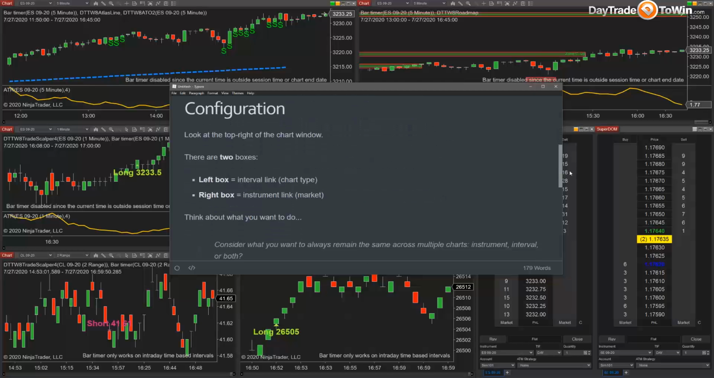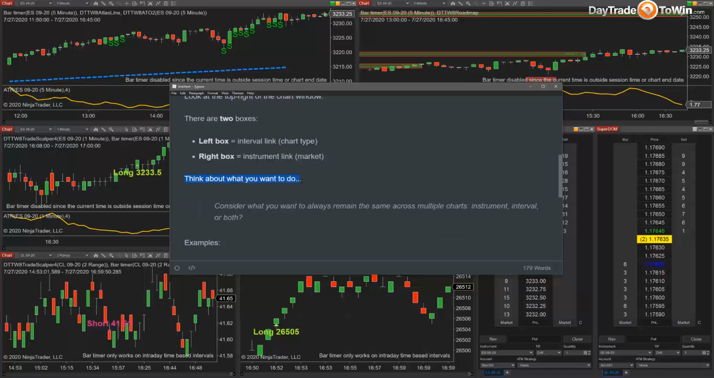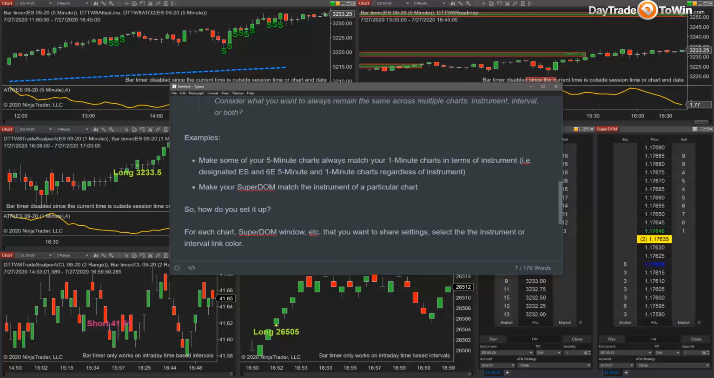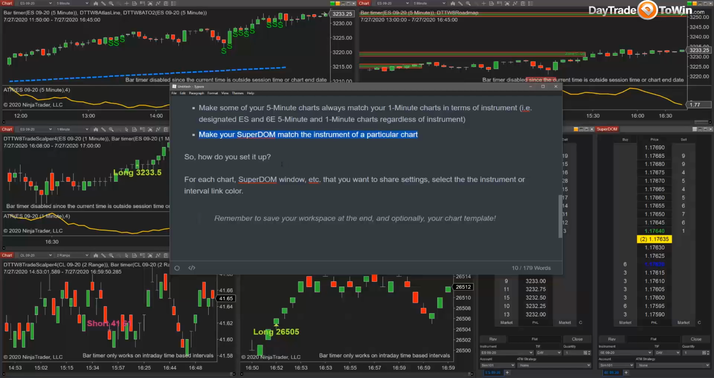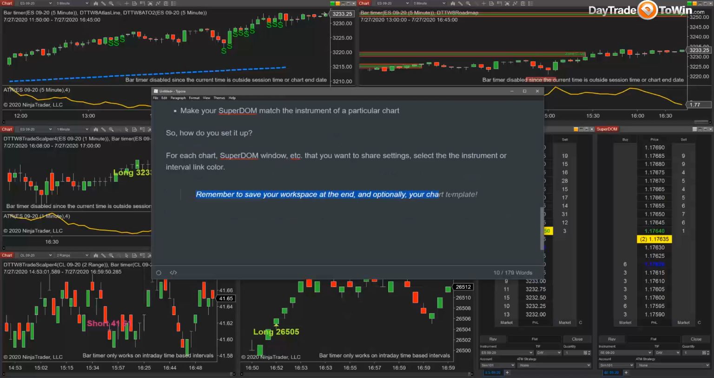One more thing, we have the interval link, that's the top left box, this one here, the lime one, for example. The box on the right is the instrument link, so memorize those two. And when thinking about how you want to customize with links, consider what you want to always remain the same across multiple charts, the instrument, the interval, or both. We covered a few examples today. Remember, the Superdome and other windows that you can launch will have a setting typically for the interval or the instrument. You may also want to save your workspace or your chart template. We've covered both of those things in prior videos.